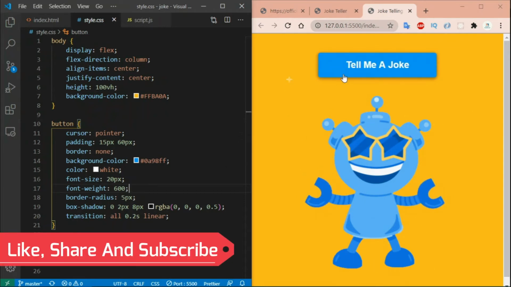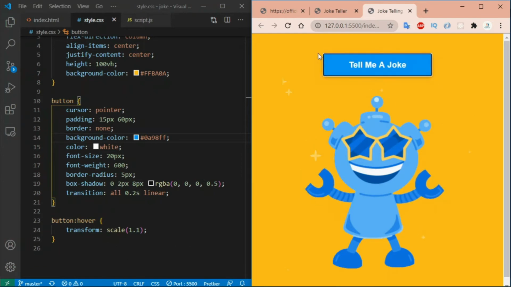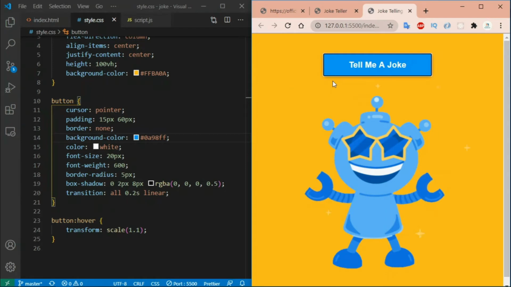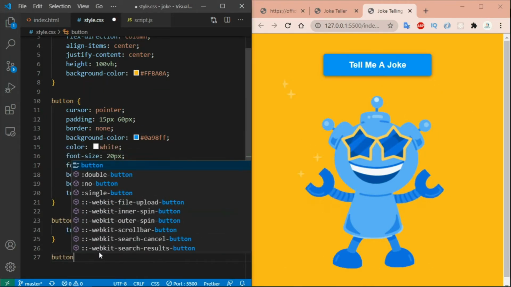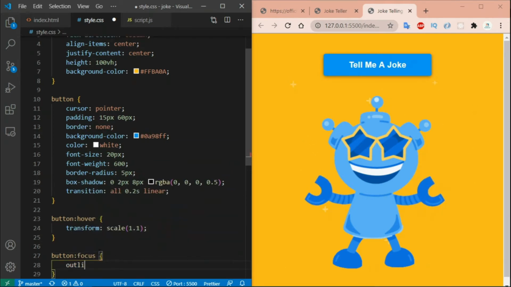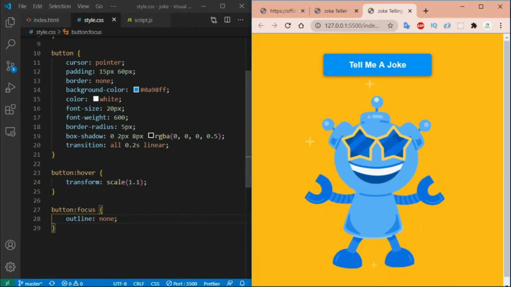Now our button is complete. Now when we click over this button, there is one outline over it. We need to remove that. So select button on focus, outline none, like this. Now when we click over this button, the outline is not visible to us. Okay, this is all for our CSS file.